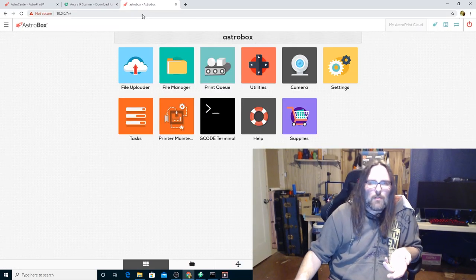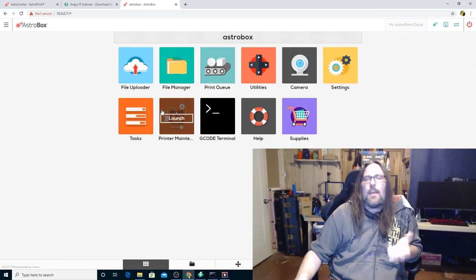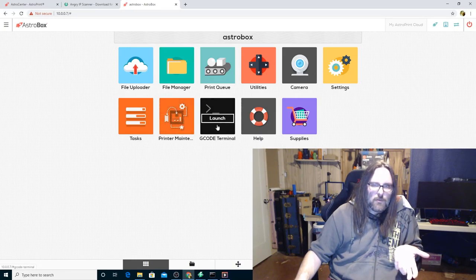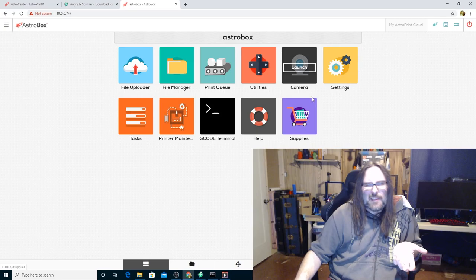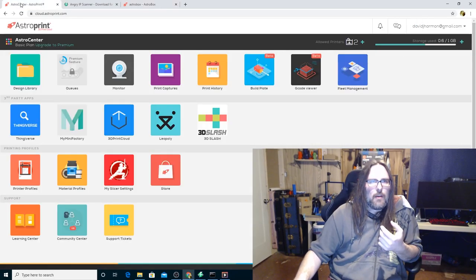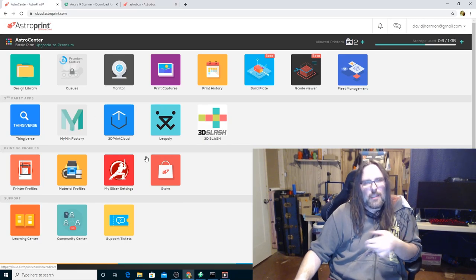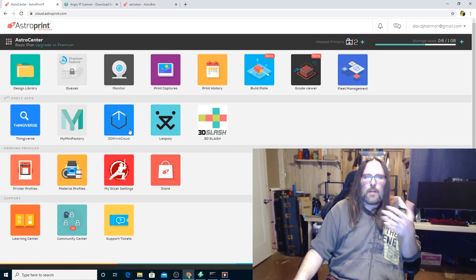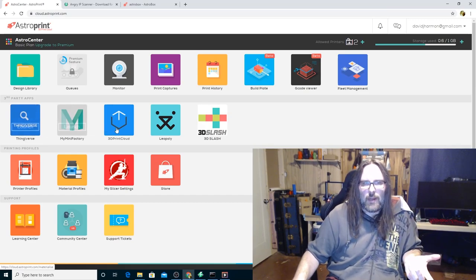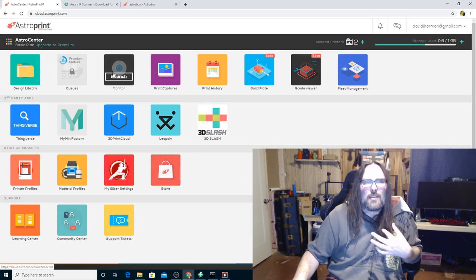So this is the local Astrobox instance. Essentially, you don't visit this page unless you need to do the G-code terminal or edit the settings of the Astrobox directly. Everything's going to be done through your Astroprint dashboard in the cloud. So let's look at that. We've already talked about setting up Thingiverse with it, the design library, and slicer settings in the other video. So let's just look at the monitor tab.